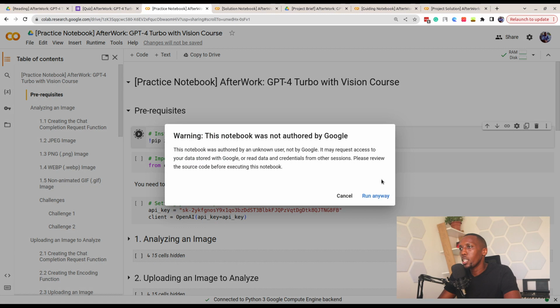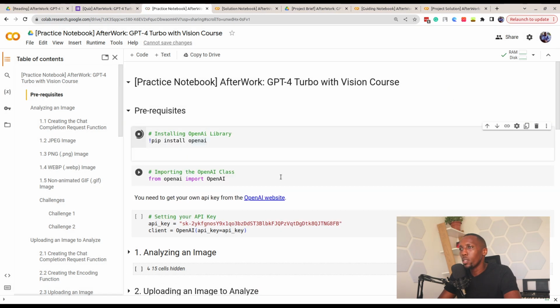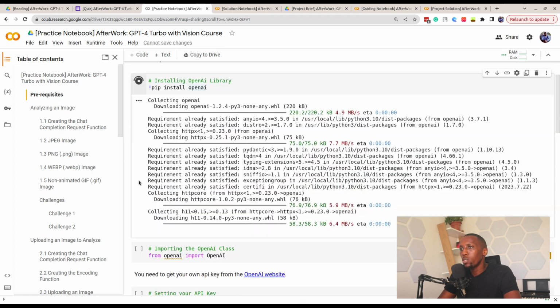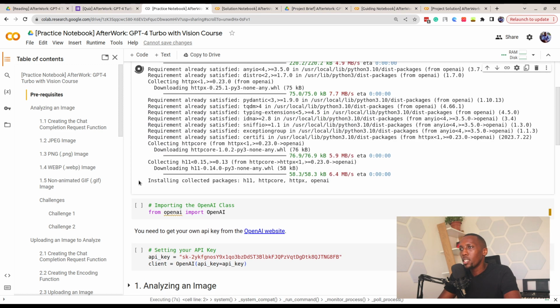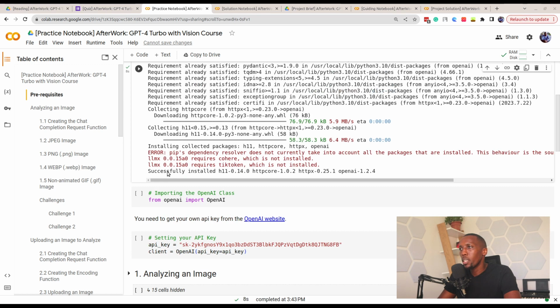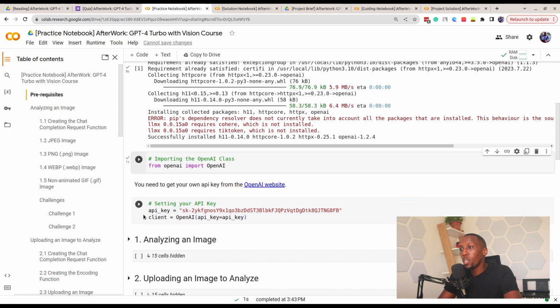If you get this particular pop-up, just know that you haven't saved a copy in Drive. I don't want to save a copy in Drive because I don't want to make any changes. So just do that. Then it's good to take a bit of time, and it will have installed the OpenAI library in relation to Python. Then we can import the OpenAI class that will allow us to work with the model itself. We can then get your own API key from the OpenAI website.